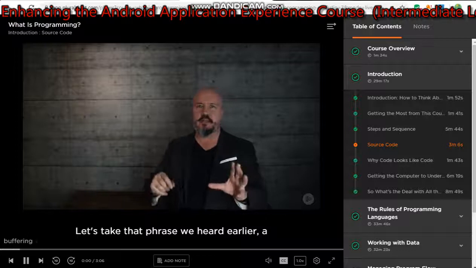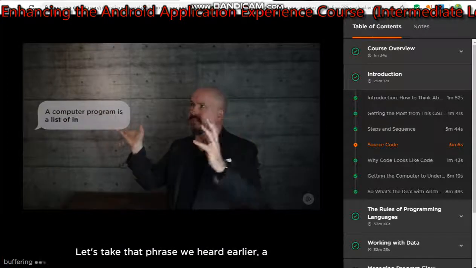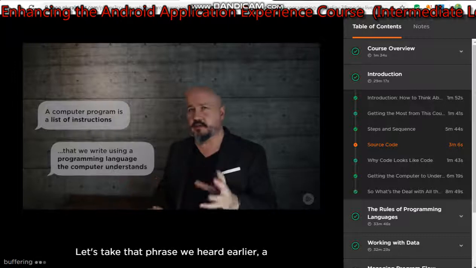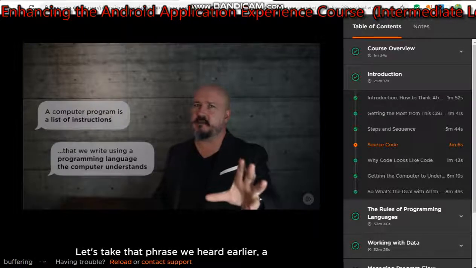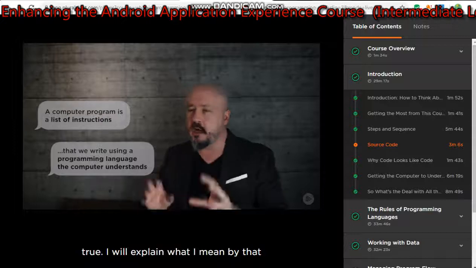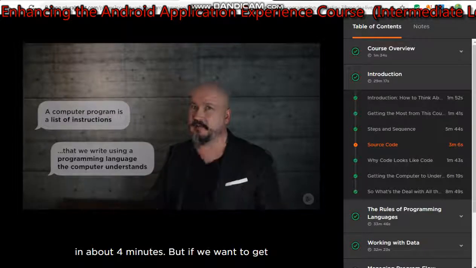Let's take that phrase we heard earlier. A computer program is a list of instructions that we write using a programming language the computer understands. Right now, this is a useful way to think about everything. Your sentence is not entirely true. I will explain what I mean by that in about 4 minutes.